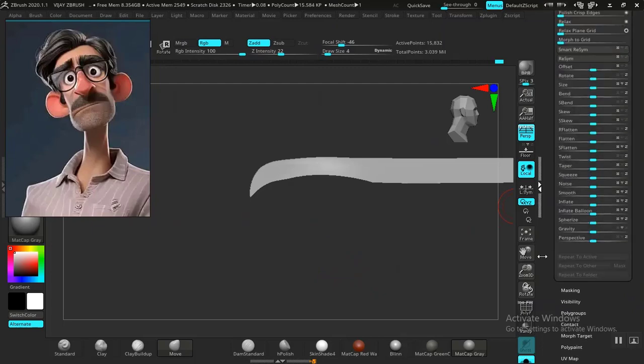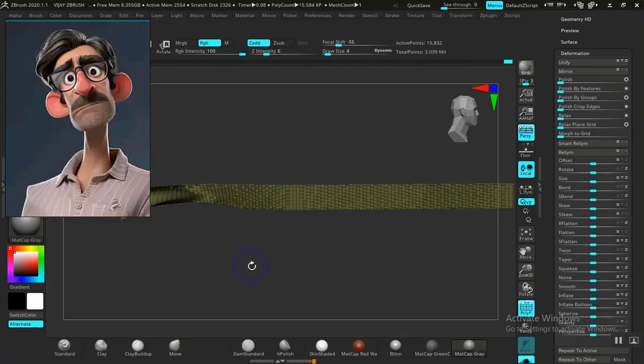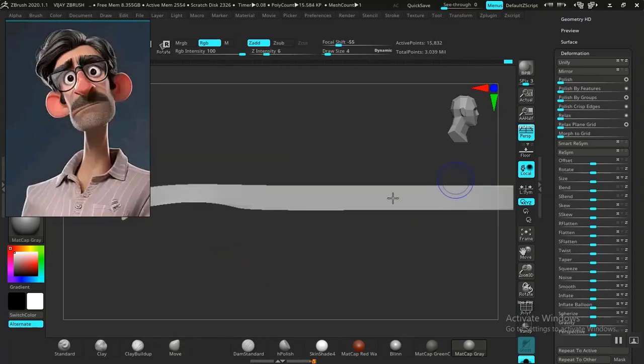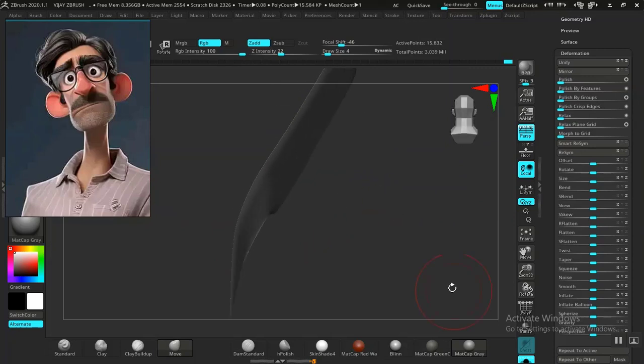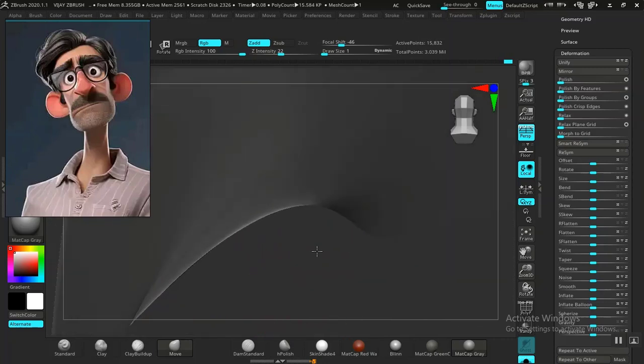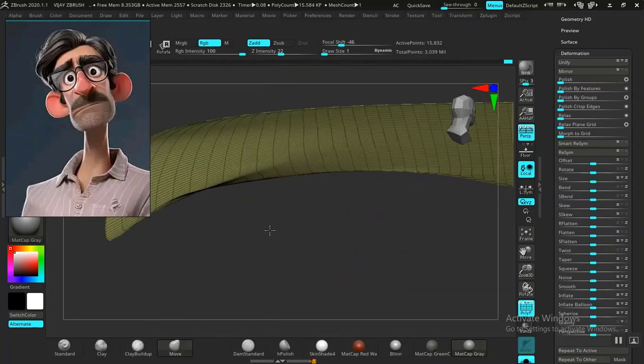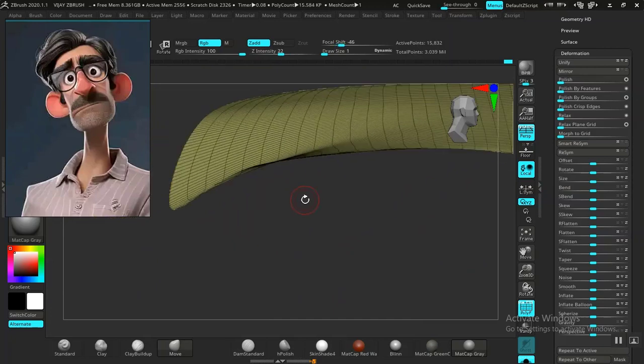You can use the polish by group to kind of get this back in like so. I think now we can safely, let me just check this again. There's some weirdness around here. There's something here that we need to kind of erase completely. Still some issues here.